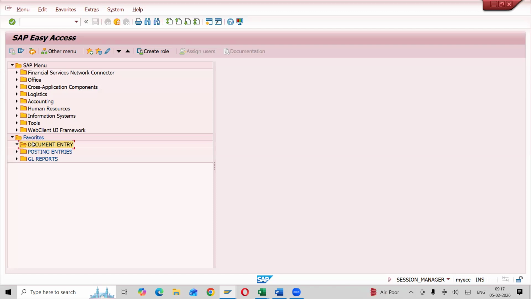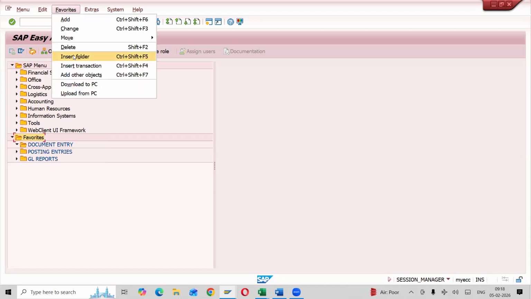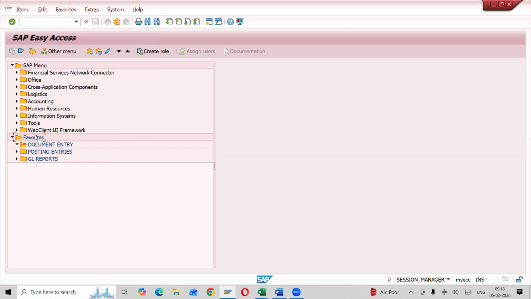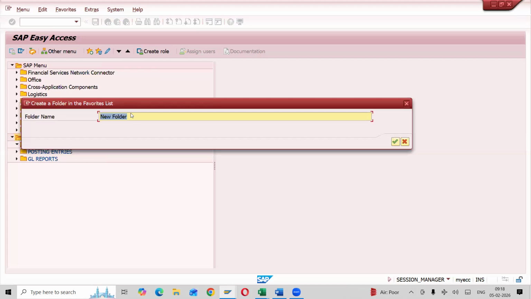So here you can do this, like insert like this, or put the cursor on favorites, right click with your mouse, and you can say insert folder. Two ways. One is put the cursor on favorites, click on favorites and click on insert folder. Or you can go with the menu bar, or you can use the shortcut, right? Click on favorites, right click and insert folder. You can do it like this. Clear? And you can name it.